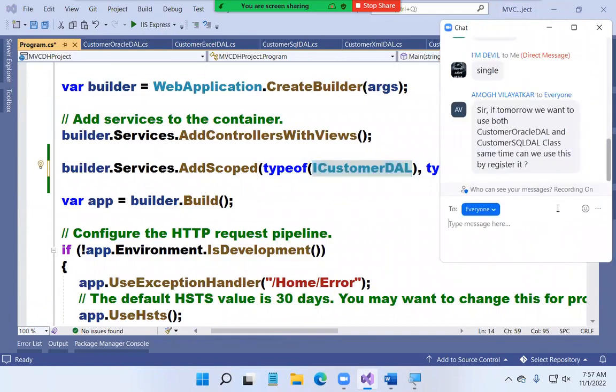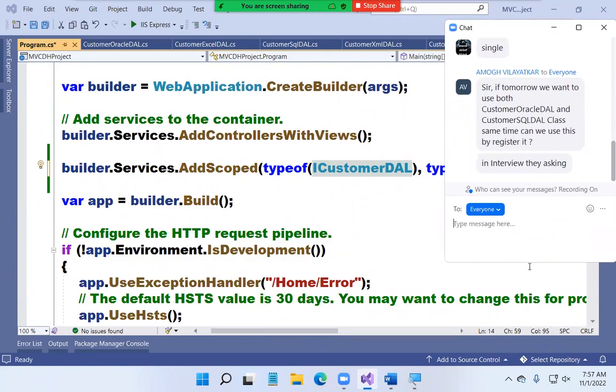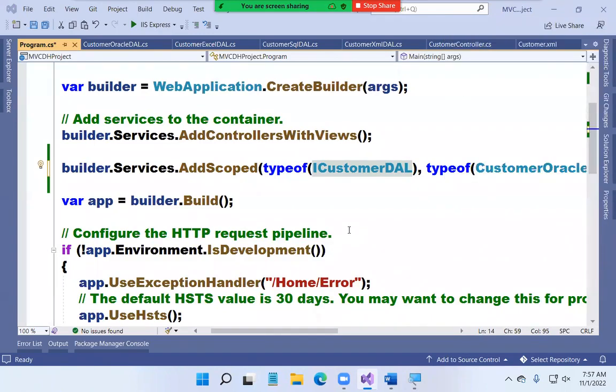Why do we use it two at a time? I want to use both customer and SQL classes at the same time. Can we use it by registering it? Tell me first. If in an interview they're asking this particular question, if at all you want to use it like this, you're required to take separate interfaces. You cannot take the same interface. If you take the same interface, you cannot inject multiple. What you're required to do is two separate interfaces, and then you can perform it. One interface for SQL, one interface for Oracle. Understood?